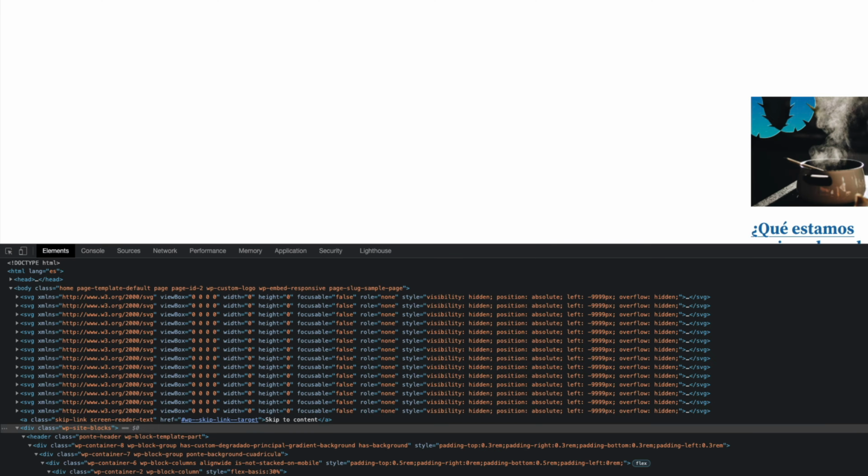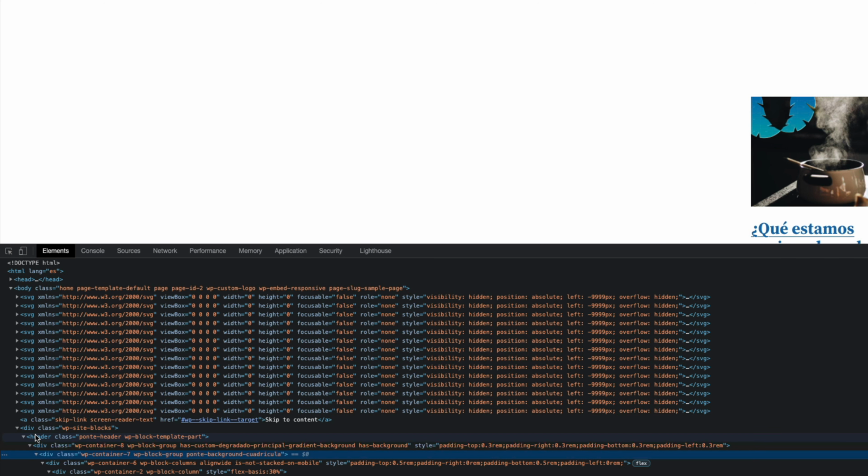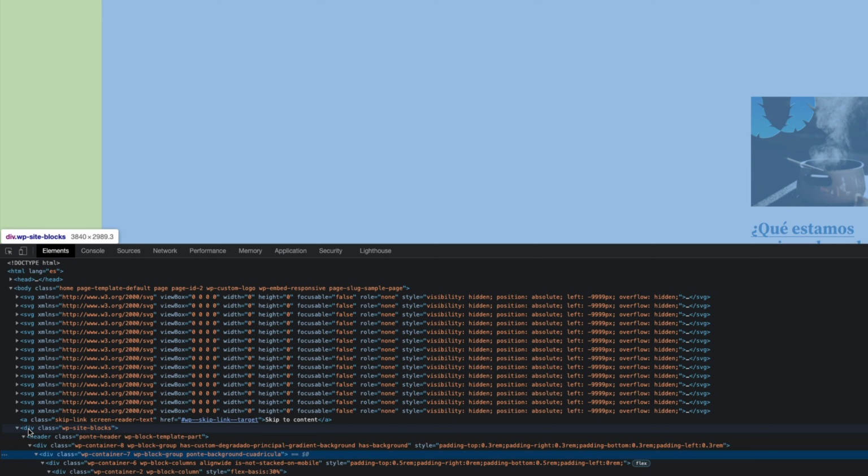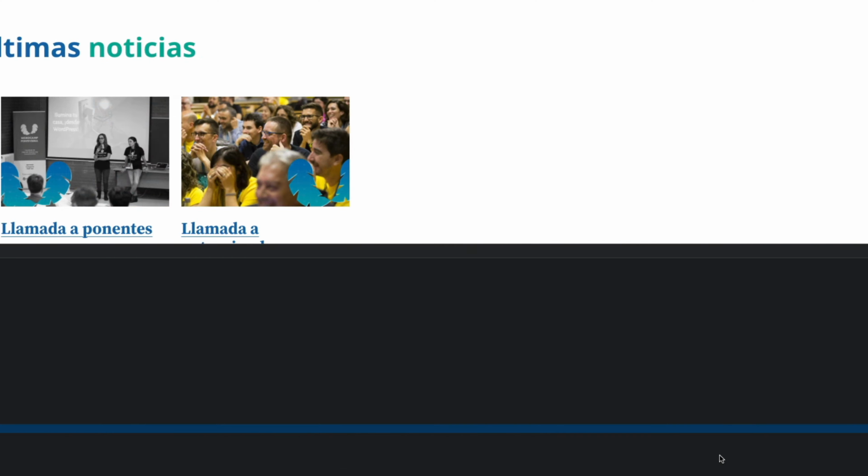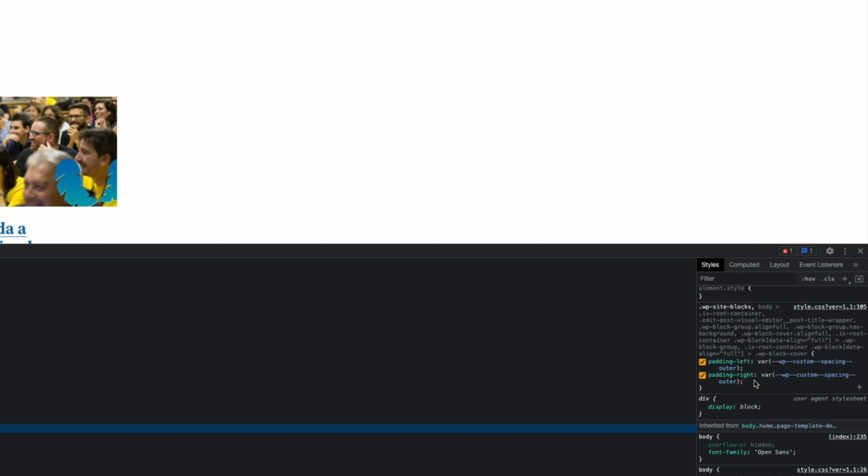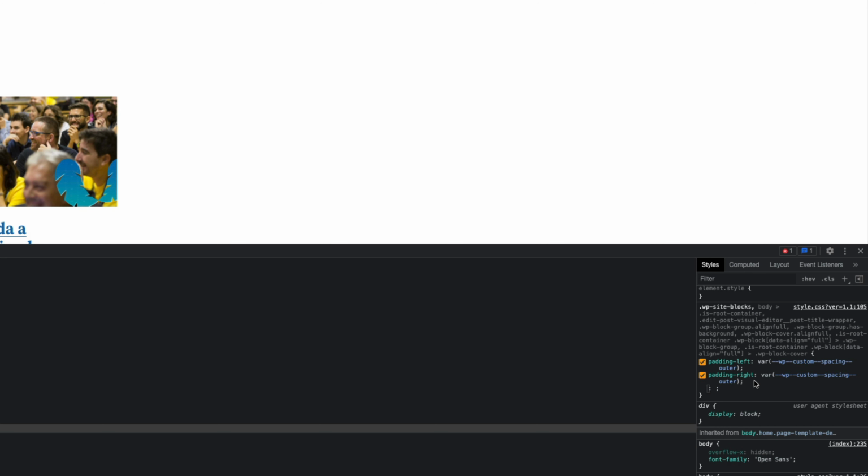All right, now what we want to do is make this entire div 2160 tall. So we right click, inspect, and there's that container, then that one, and there we go. WP site blocks is the one we want. So we're going to come over here to the right and type in height, colon, 2160 px.